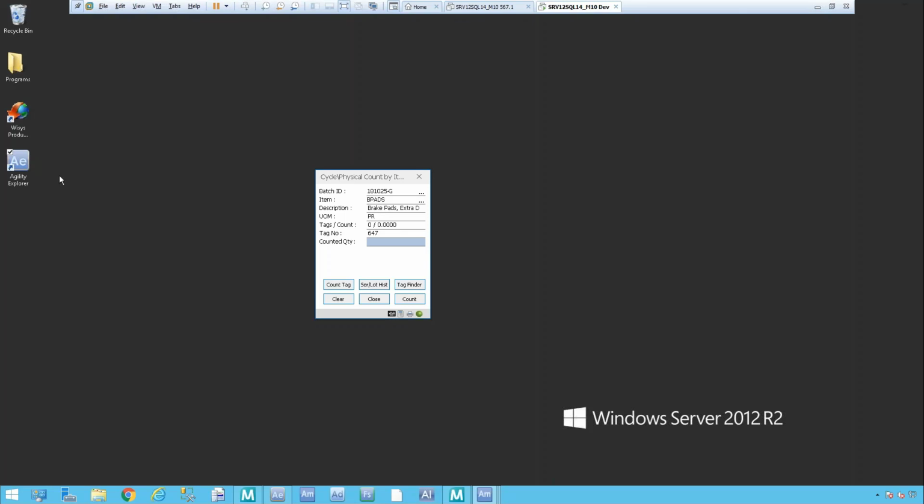And it wants to know, out of my brake pads, how many do I have? So I have 628 that I've counted, and I'm going to count that. And that's one way you can use the cycle count by item. I'm going to close the cycle count by item, and this time I'm going to open up the cycle count by bin. Actually, I'm going to go back into item because I have two non-binned items. And if I try to count that non-binned with a bin, it's not going to let me.